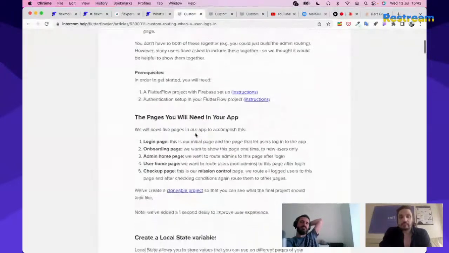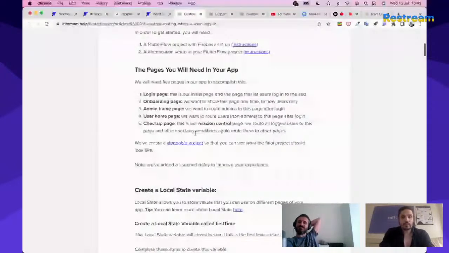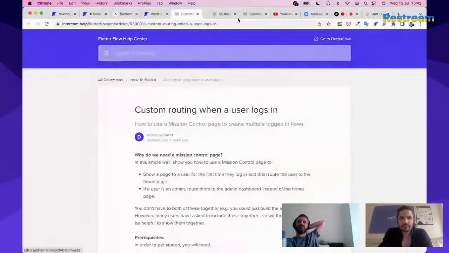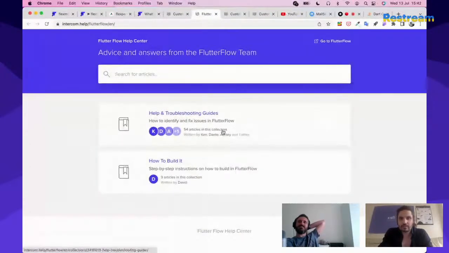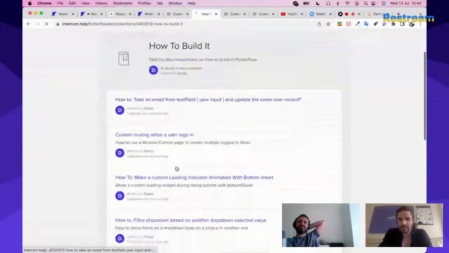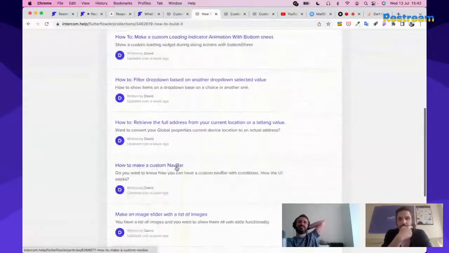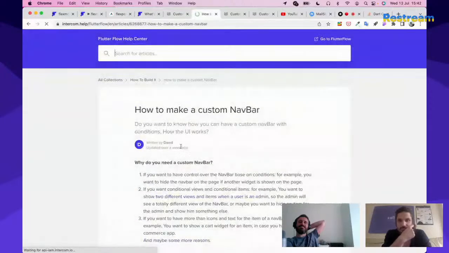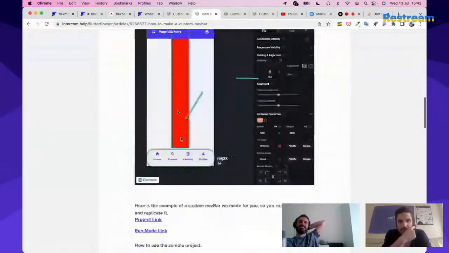And actually, they changed the help page, right? Because previously it was not working. It's not looking like that, right? They have a new, yeah, I think this is different. I think it's an extension. Oh wow, there's a lot of stuff on here. How to make a custom navbar. Yeah, that's really cool.